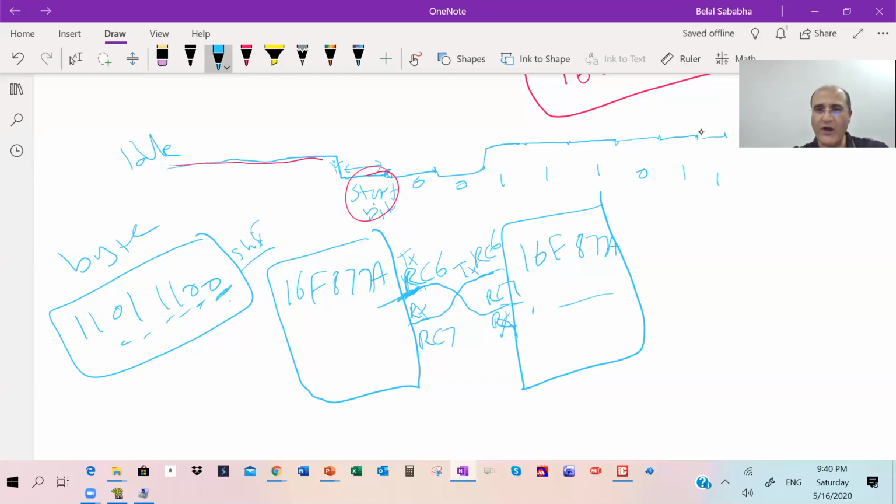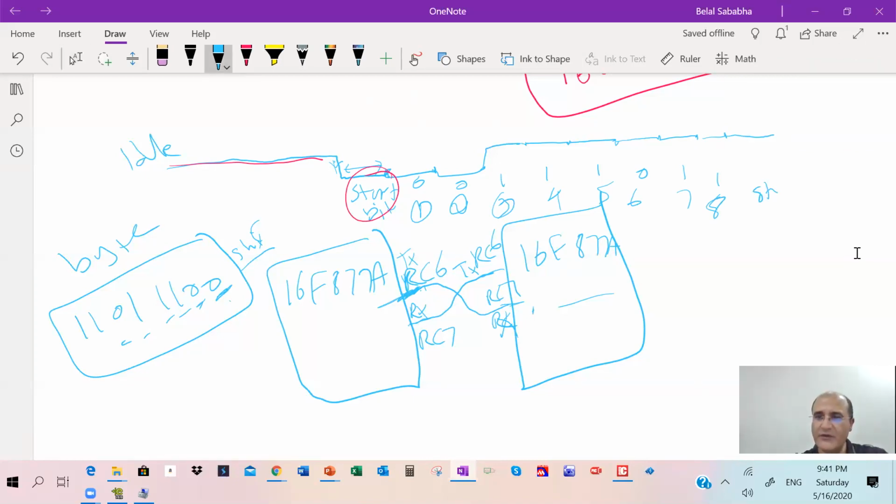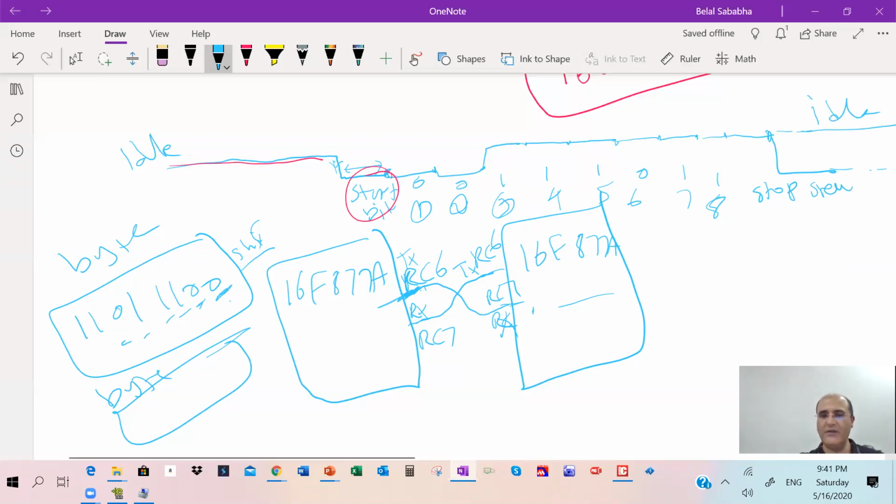So after you're done, how many bits did we send? 1, 2, 3, 4, 5, 6, 7, 8. Then the 9th is what? Now this is the stop bit. It stays there for a certain amount of time. If you want to send another byte, byte 2, you do another start and do it again. If you're not sending anything, you stay at the idle. Okay?